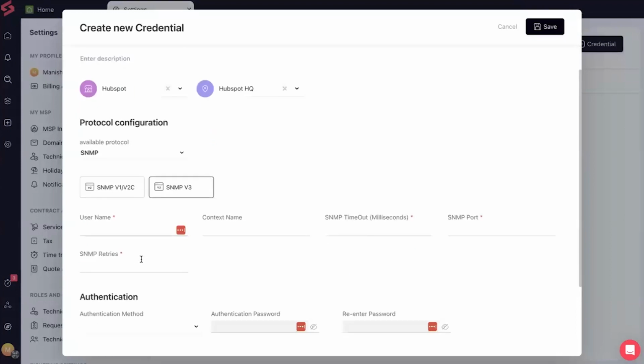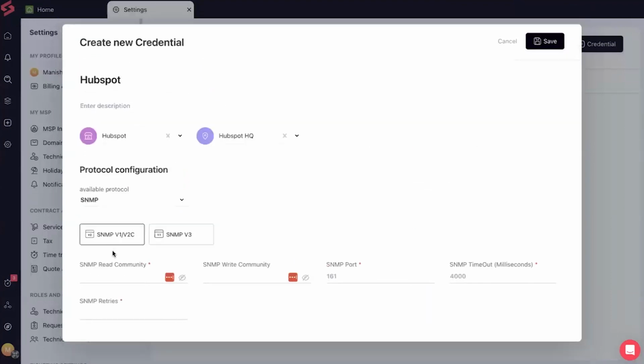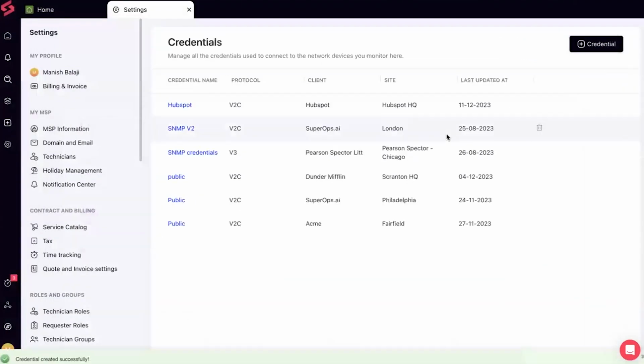So I'm just doing a sample one for a particular client and site, HubSpot. Say it's a V1, V2C, or V3. For simplified purposes, I'll just do it right here. You could specify the probe. You could give the read and the write community. You could specify the probe that you have enabled for SNMP. If you want to give a timeout, I would recommend, say, 3300 milliseconds, and SNMP retries in terms of how many retries our probe should be doing before it deems a particular device as failed and not responding.